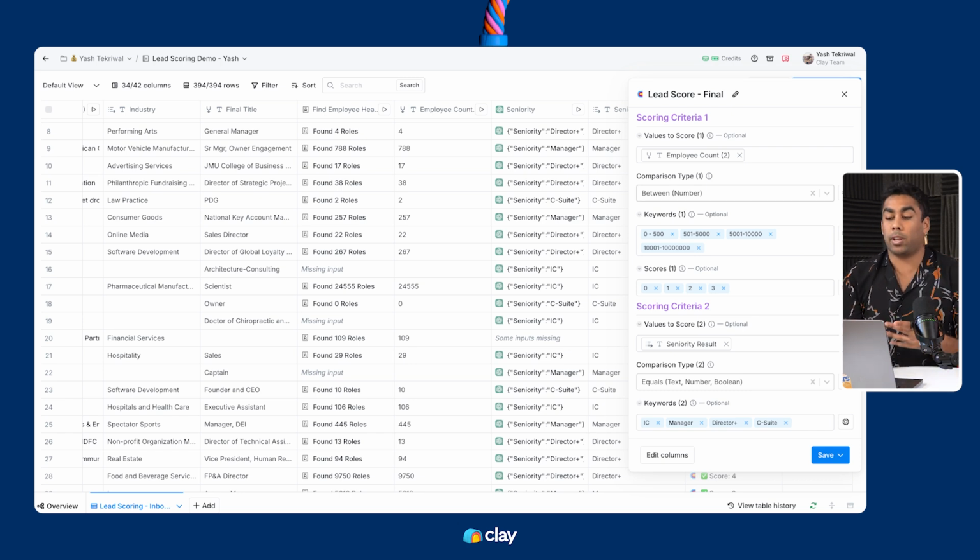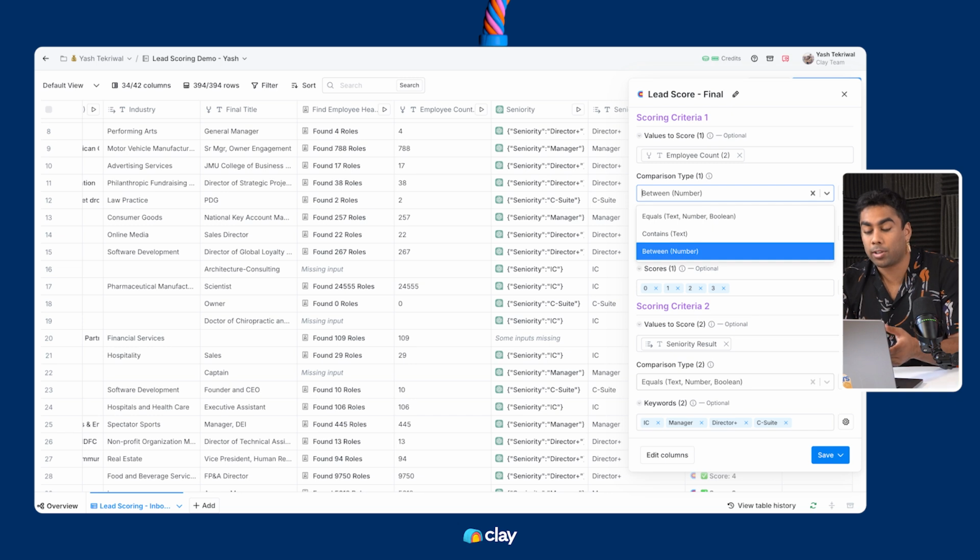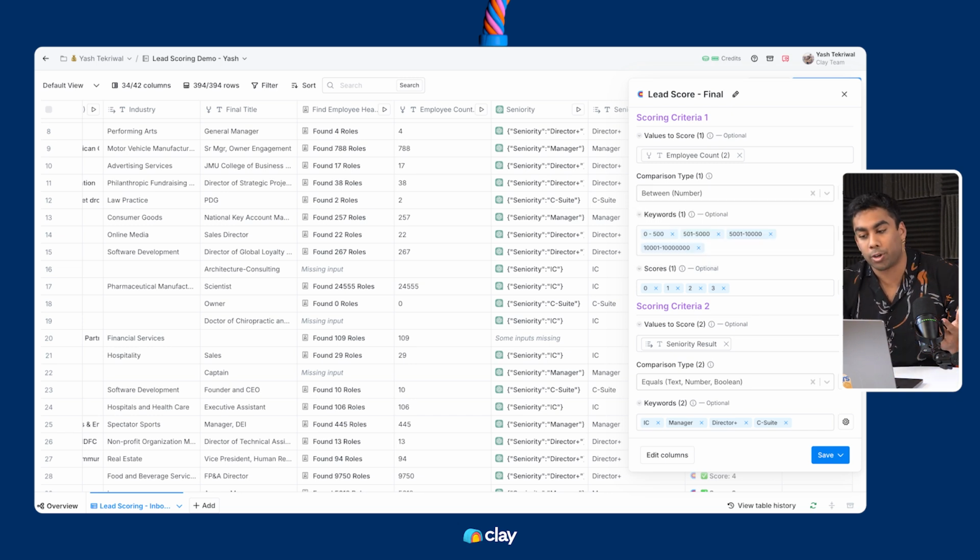2, you're going to go ahead and include the comparison type. Notice that some data points you're going to want to compare a range between numbers. Some data points you're going to want to check whether or not they contain certain text. Some data points you're going to want to see whether or not they equal specific values. So based on your comparison type, you're then going to go ahead and put the values in the ranges or the keywords that you want to use and add your corresponding scores for each of those values in the column below.